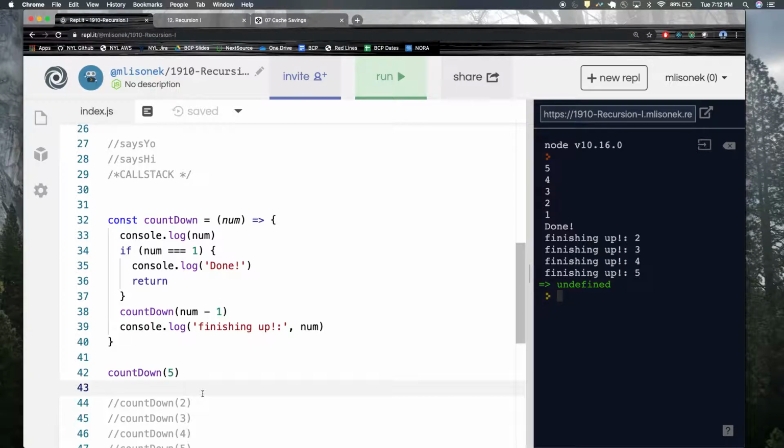Oh, wait a second. We hit this if statement. We hit our base case. Num equals 1 is true. So we console.log done, and then we return. Since we hit this return keyword, this doesn't run anymore. Lines 38 and 39 do not run in countdown of 1. Okay? Since we returned, then we can finish running countdown of 2.